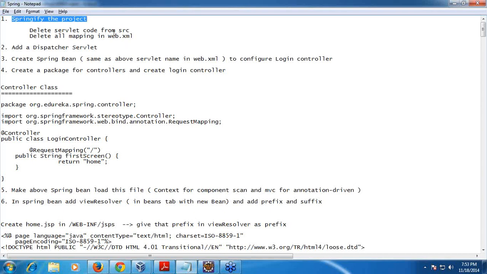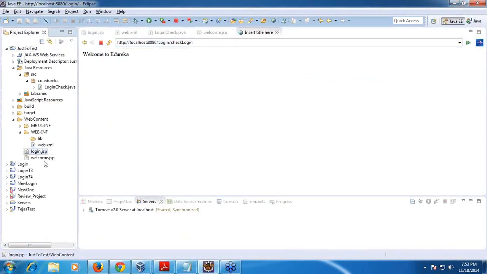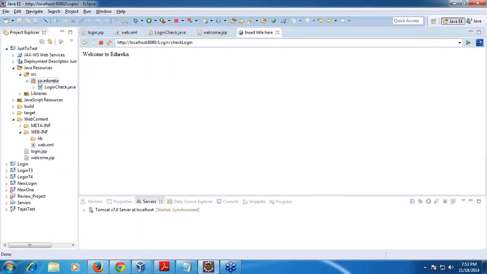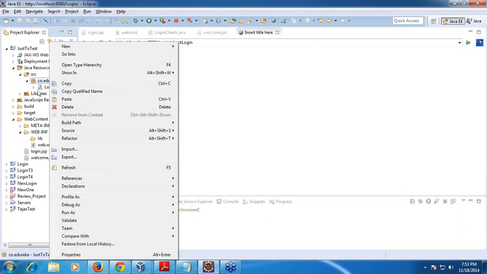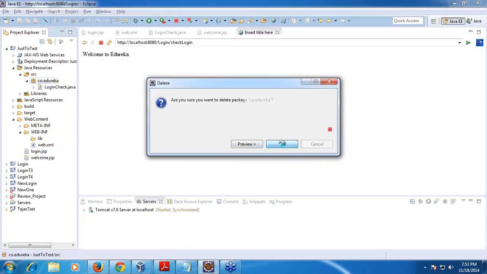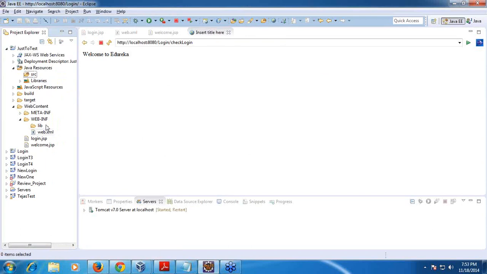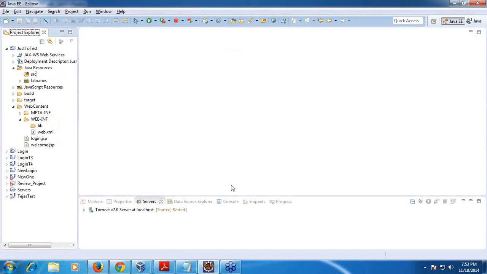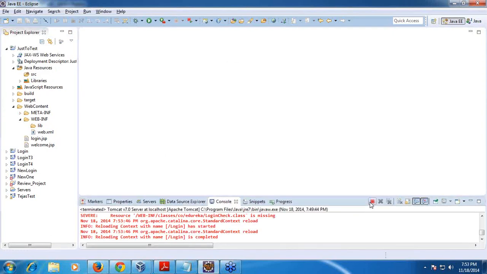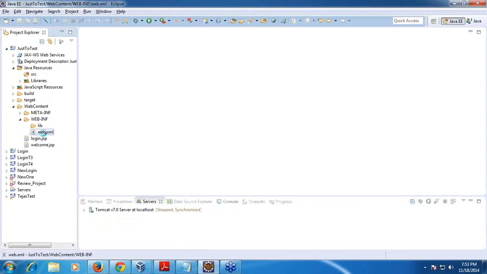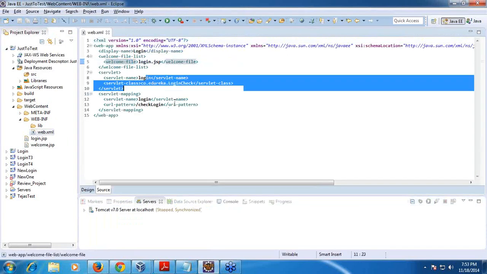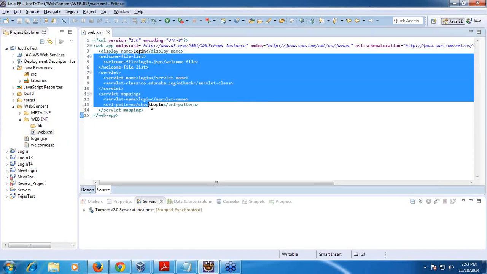So the first step I'm going to show is springifying the project. I will delete all this servlet code, the web.xml code, and these JSP files from the existing project, because I don't need the servlet code now. Let us see how we do validations and everything using a Spring application. Let me delete this package first. Now let me close all and stop the server. In the web.xml, I have this welcome file and this servlet entry. Let me delete all of these.